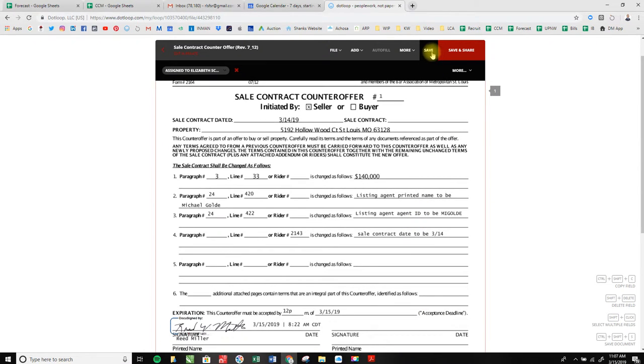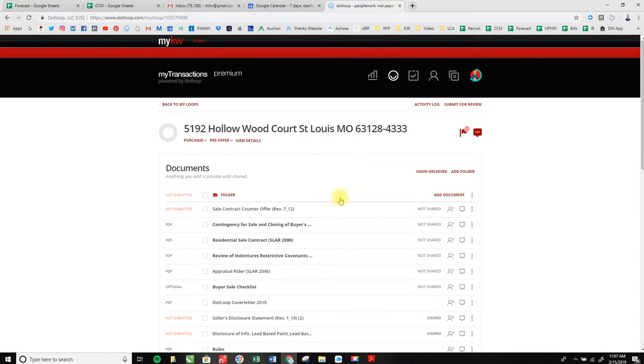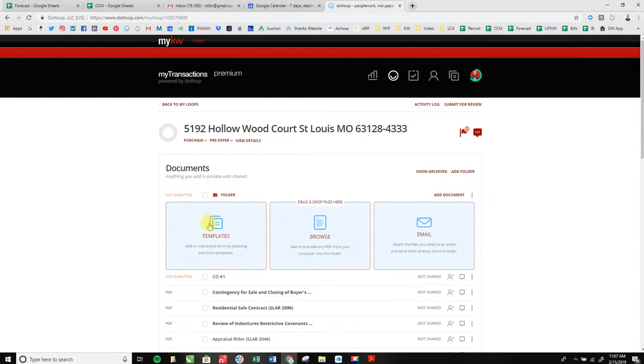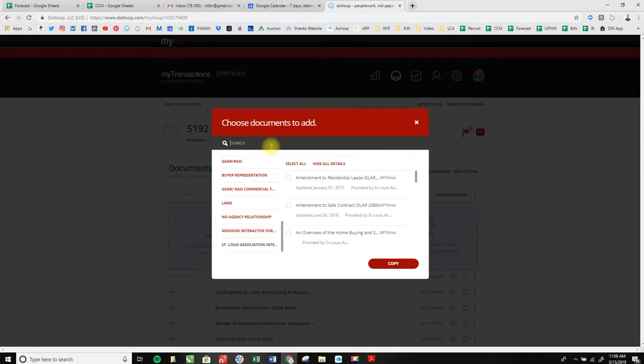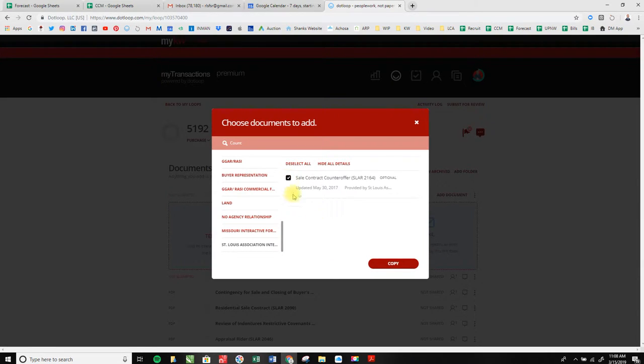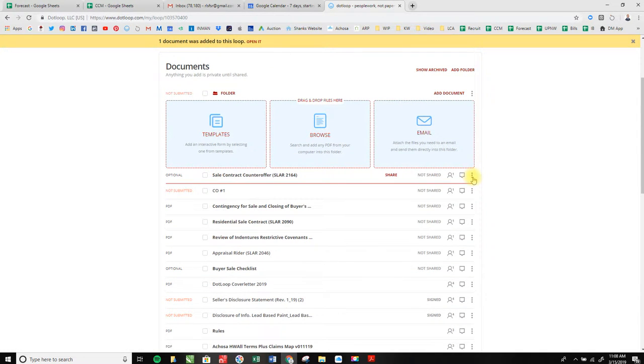So we're going to save that. Then, in order for us to make a new counteroffer, we have to bring in a new counteroffer document. So I'm going to highlight all of this and change this to counteroffer number 1, because number 1 came from the seller. I'm going to hit Add Document, go to Templates, scroll down to the St. Louis Association here, do a quick search. That's going to import it, and there it is. And I'm going to go ahead and rename it.